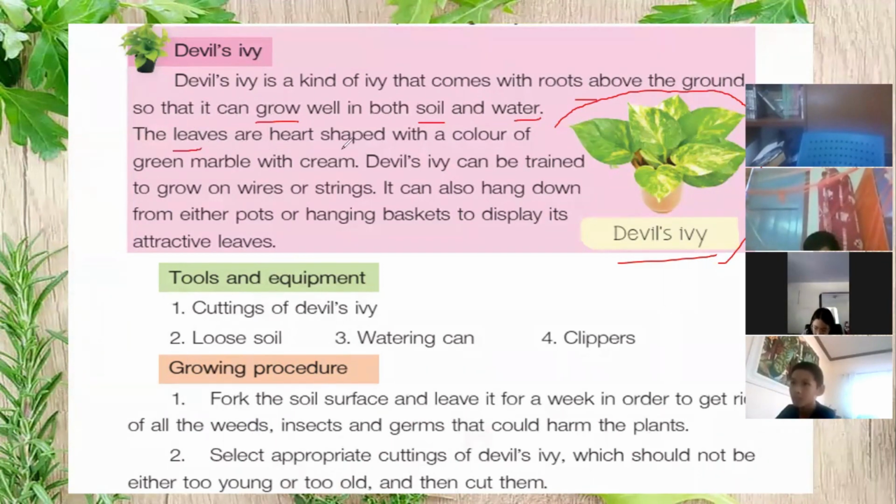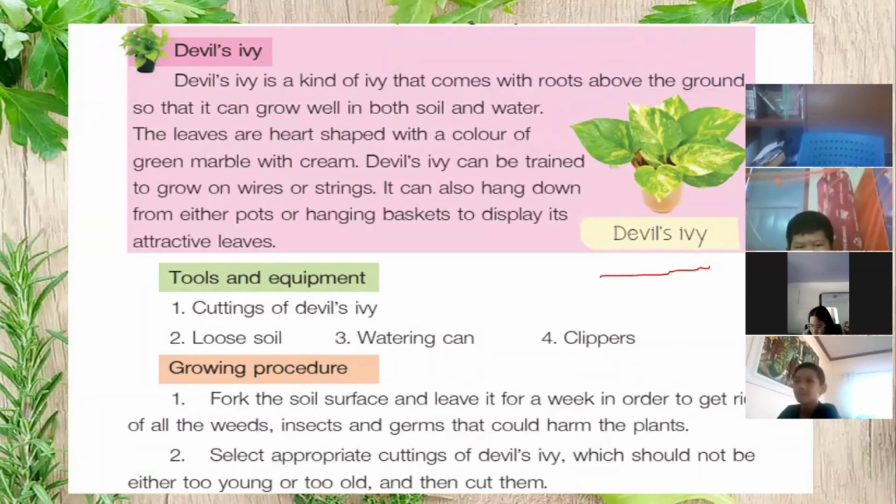The leaves are heart-shaped with a color of green marble with cream. Devil's Ivy can be trained to grow on wires or strings. It can also hang down from either pots or hanging baskets to display its attractive leaves. This sort of plant has quite beautiful leaves, okay? The leaves are more attractive, which look more nice.